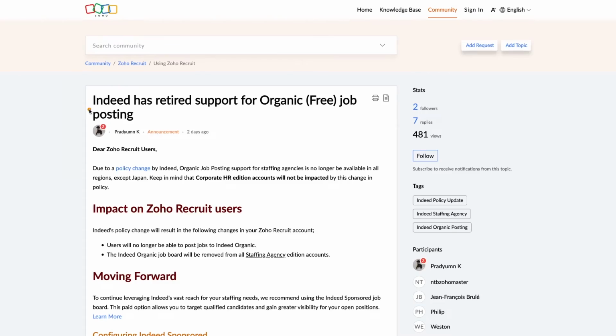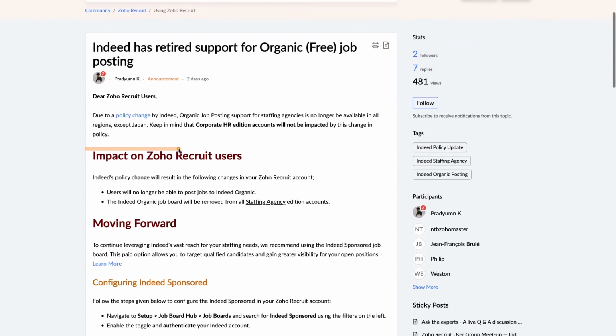All right, Indeed has retired support for organic free job posting. This is crazy. Dear Zoho Recruit users, due to a policy change by Indeed. So Indeed's always had this issue, by the way, when using Zoho Recruit and trying to port it over as a job board so that you could push out to Indeed. They've always had these issues with pushing over to Indeed. And people get frustrated and they're like, Zoho Recruit doesn't work. No, Indeed is putting up walls on their side and they're not really resolving them.